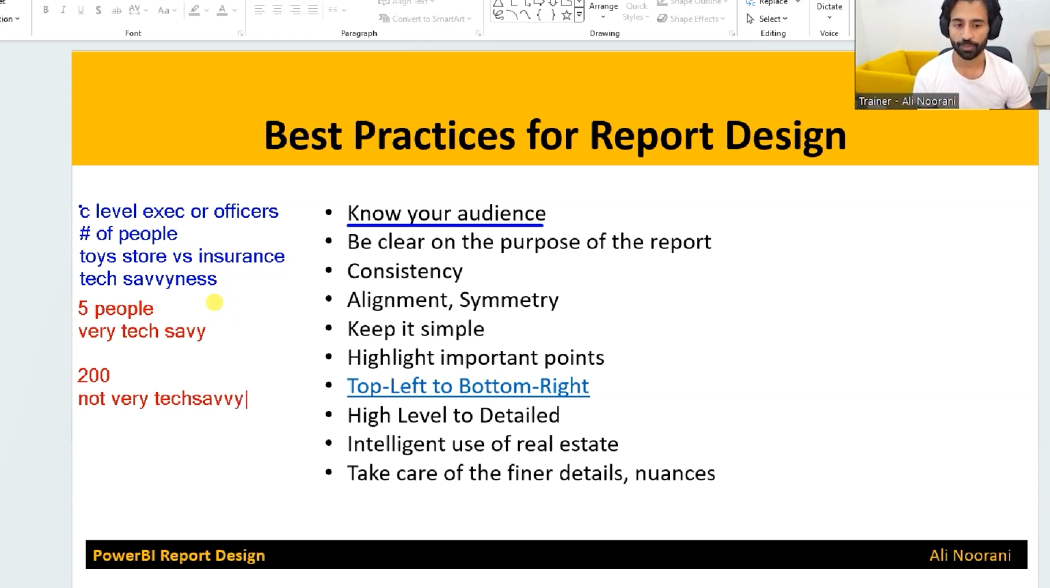versus 200 people, not very tech savvy, your report will look very, very different. Because with 5 very tech savvy people, you can include a lot of slicers and complex functionalities, so the same report can answer a lot of questions. But if you're sharing with 200 people, not very tech savvy, then you have to be at peace that you cannot answer so many questions, because you're trading off simplicity of the report. So knowing your audience is probably the most important key.